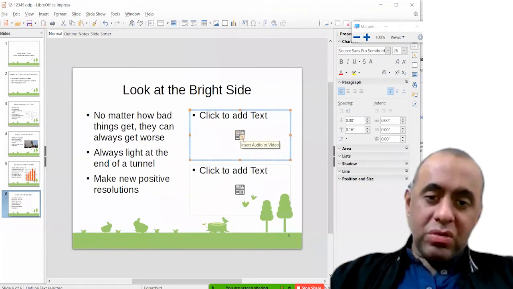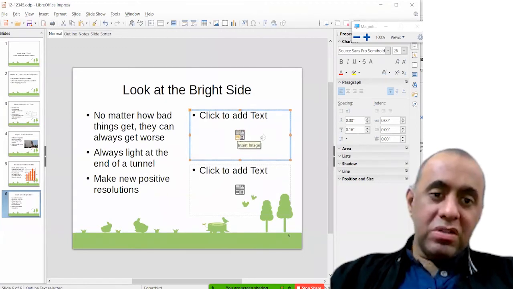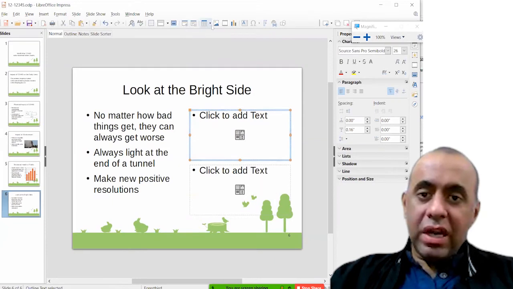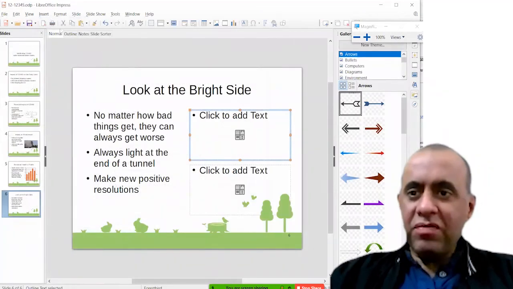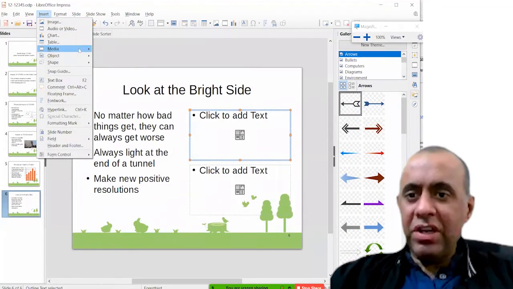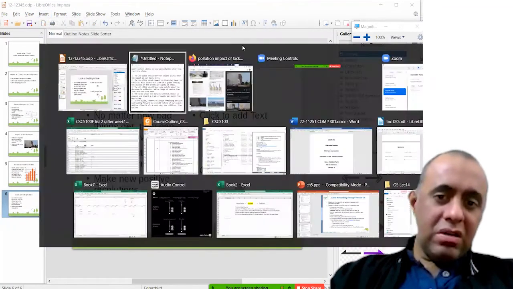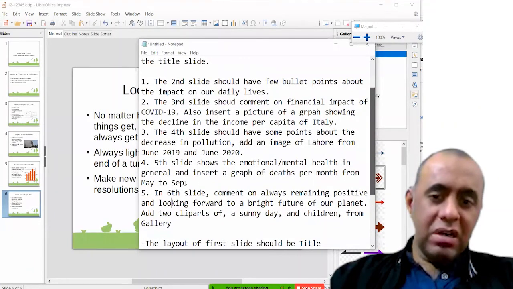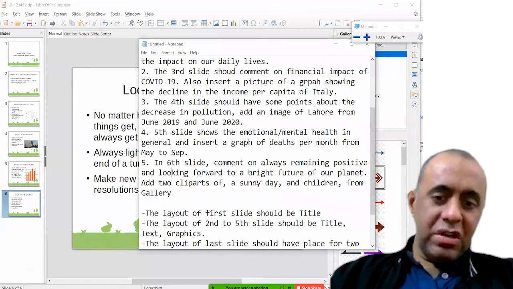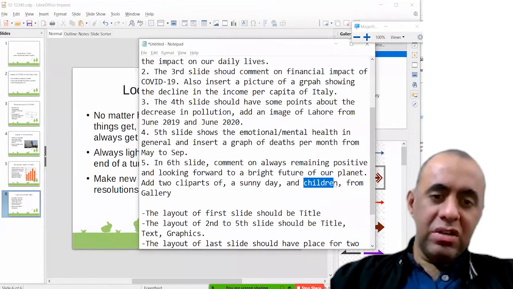Then I'm going to add from the gallery. I'm going to try to insert a graphic. So I'm going to go to the gallery using this button, insert image, insert media from gallery. In the insert menu I have media and then gallery. Yeah, let's look at the instructions, and the instructions say that you have to insert something related to a sunny day and then children.